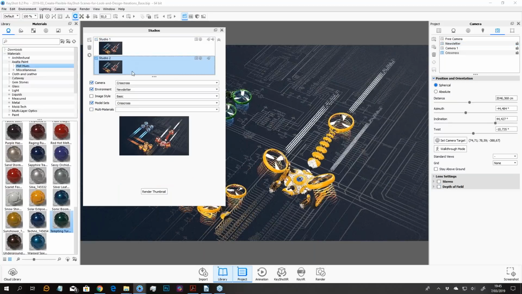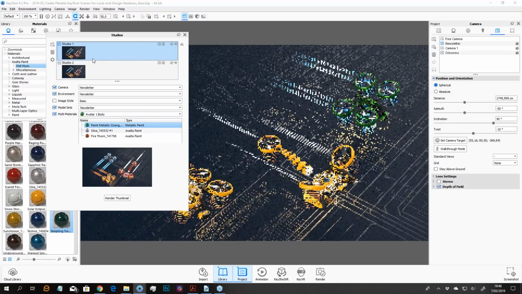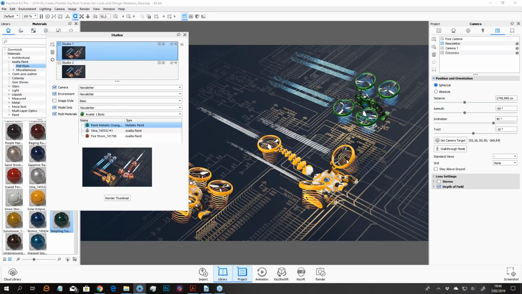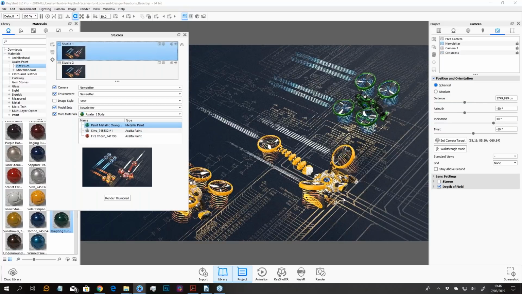In Studio 2, I can now do the same, basically, add multi-materials here. And maybe in this studio, the scorpion body, this one, should be red. And the avatar body, this one, should be that silver. So now if I switch between studios, you can see that now the materials for these two models change as I switch the studios. So that's very powerful to create different variations of existing materials if they are multi-materials. And with the studios, you can combine them with different model sets and cameras, and also image styles.